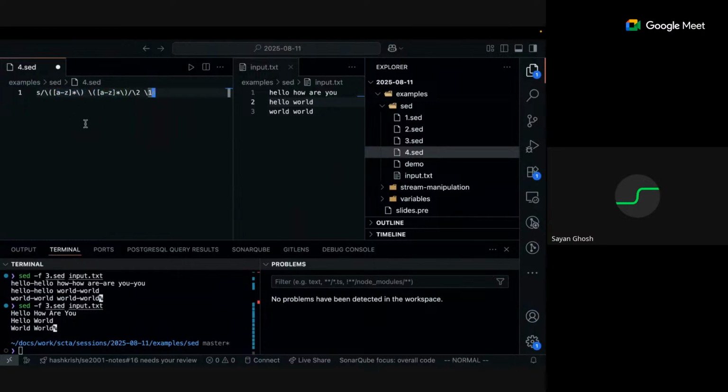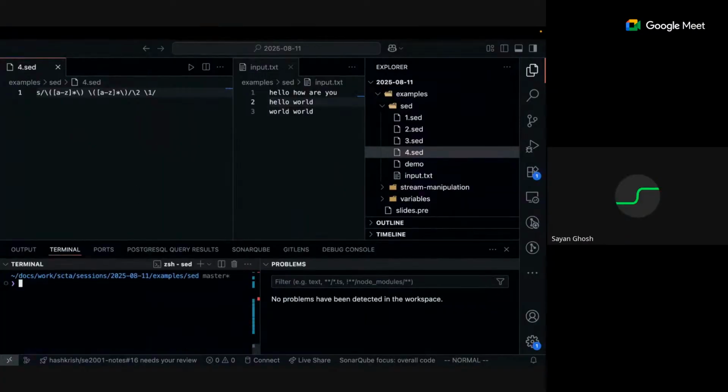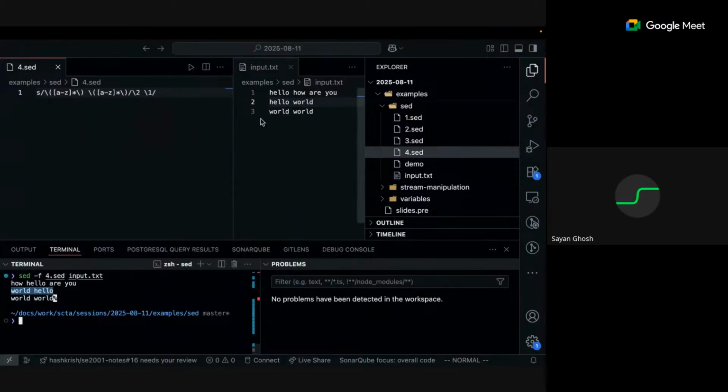So can anyone tell what this script will do basically? Will it reverse the order? Swap. Swap it? Yeah, not fully reverse, it will swap the first and the second word. So if I do sed -f 4.sed on input, you can see it becomes world hello. So hello world becomes world hello. So the first two words are swapped, and here you can see the ru remains as it is. This hello how becomes how hello. Right? So only the first and the second words are swapped.